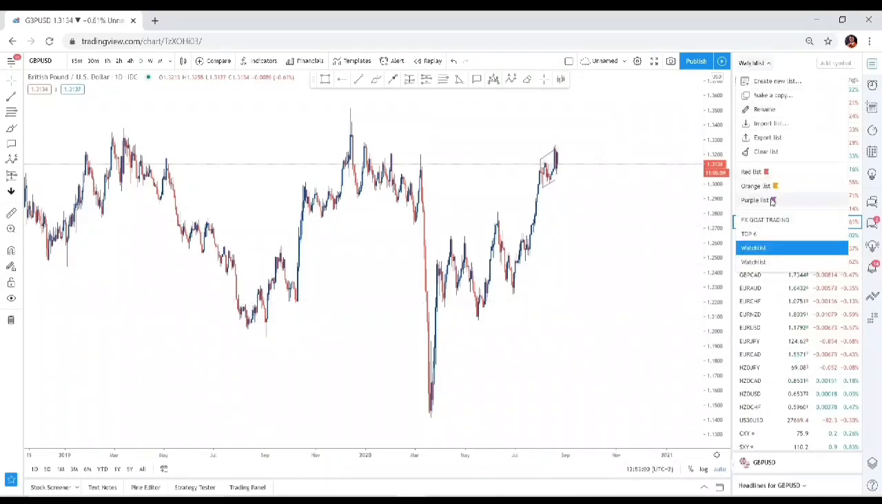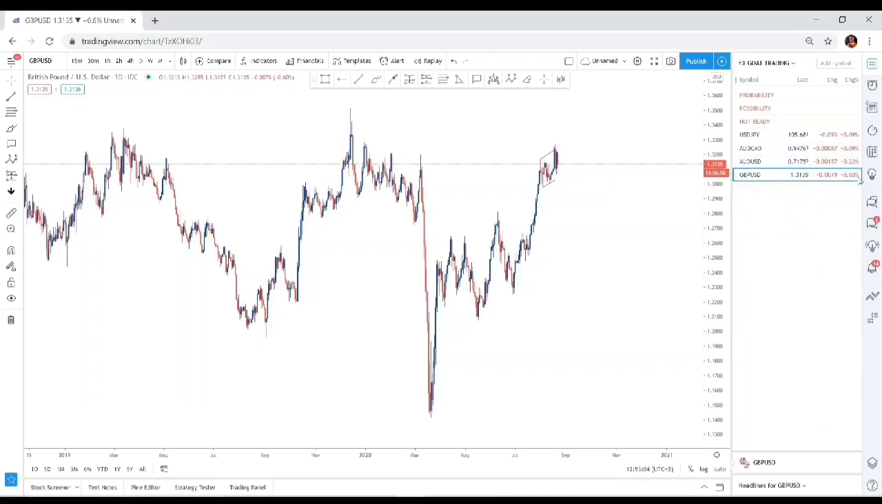Now, after you have chosen all the pairs you wish to look for, you're just going to go on watch list, click on watch list again, and choose the playlist you created for yourself. As you can see, once you click on playlist, automatically those pairs are added here. Now it's time for you to categorize them. Categorizing them means you put the probabilities on the probabilities, put the possibilities on the possibilities, put the not ready on the not readies. So now it's time to analyze again.